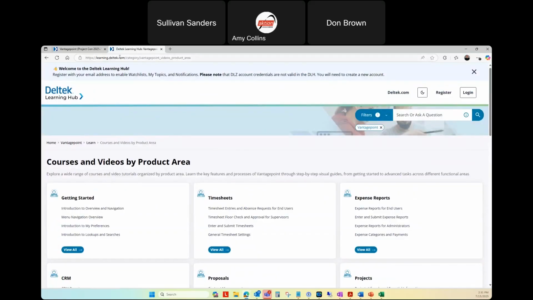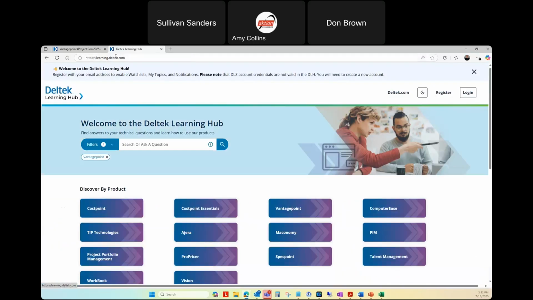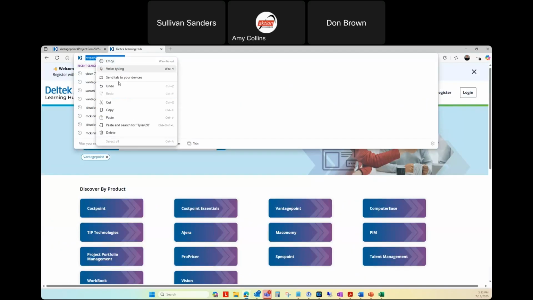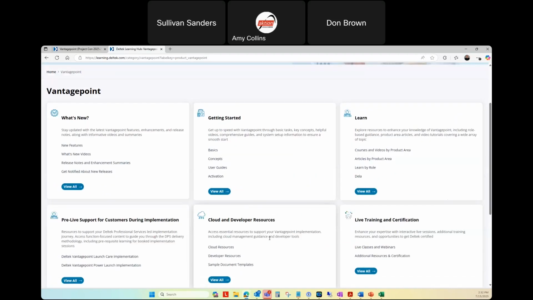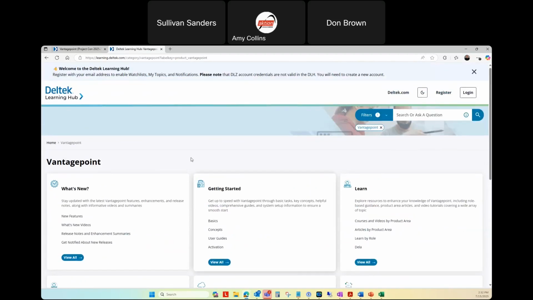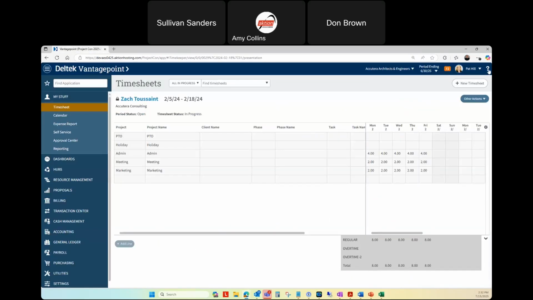We will pop this in the chat for you. Again, like I said, it is a free website you can go to, no username, no password. You would just pick the product. And then from here, you can really look at it from many different versions. So great resource, free to everybody. You can contact your Deltek support center from here.